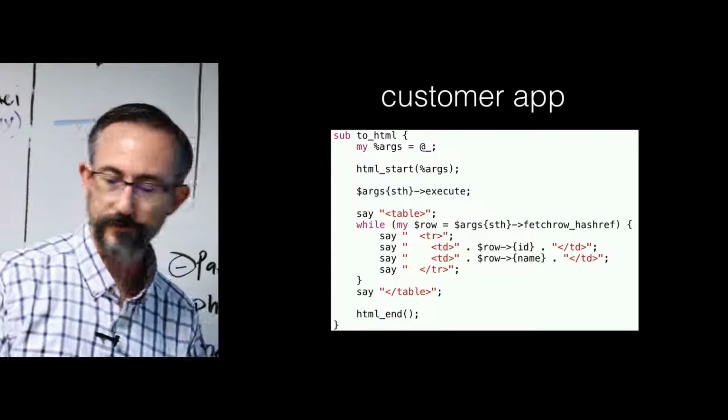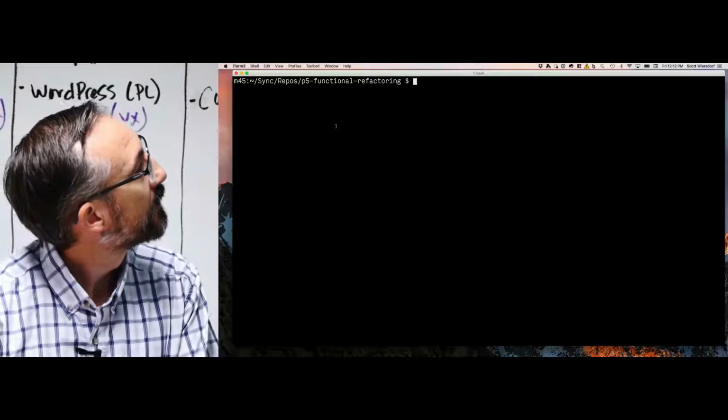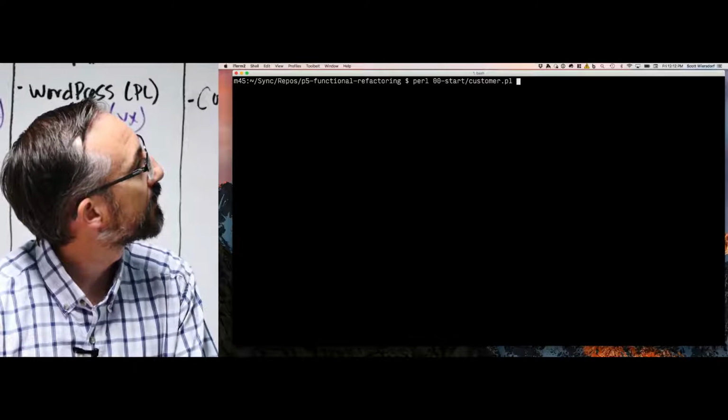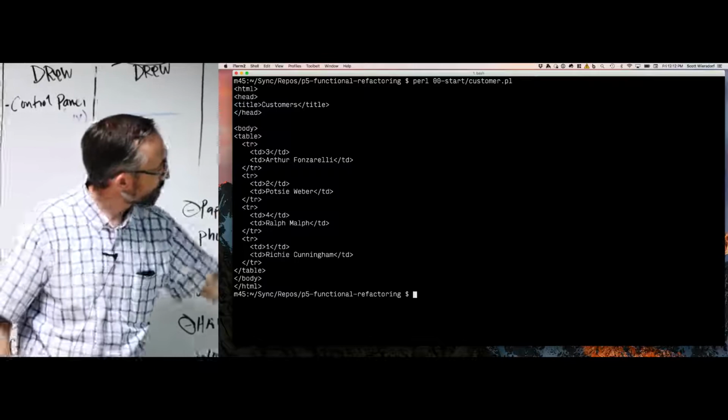So let's look at this a moment. Yeah, Perl, customer. There we go. It prints out, there's the start HTML chunk, here's the table tag, and for each row in the database, we print out their ID and their name. This is from Happy Days.